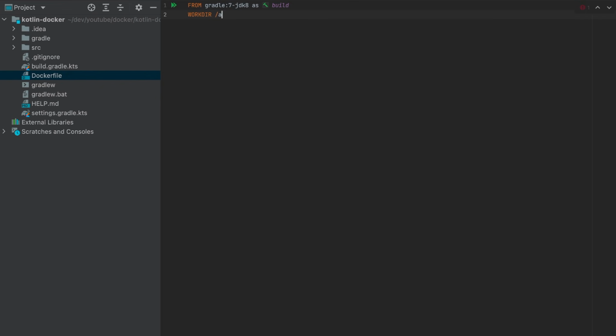Let's specify a working directory. I'll call it app, so you can put whatever name you want here. So all the files will be created inside this folder now. So let's copy everything there. So this first dot is all these files, and the second one is this working directory. Once we added everything there, we need to run the command ./gradlew. We will execute this file build with the stack trace. So this will generate a build folder here.